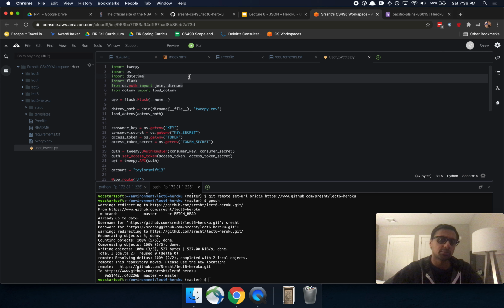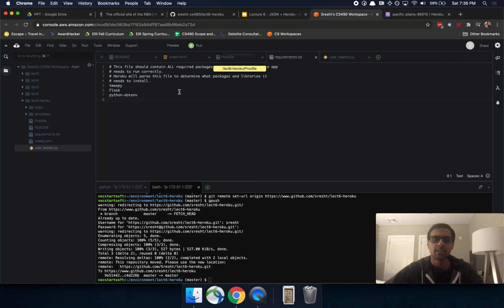I don't see anything else we need in our Python. We're not really doing anything else besides just Python. So I think Tweepy, Flask, and python-dotenv is all we need.